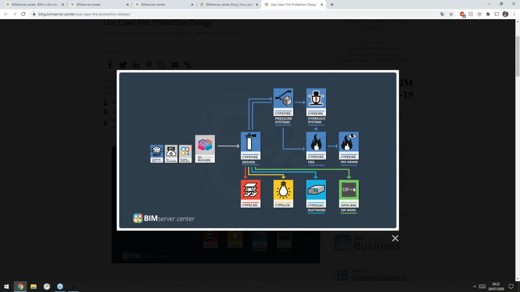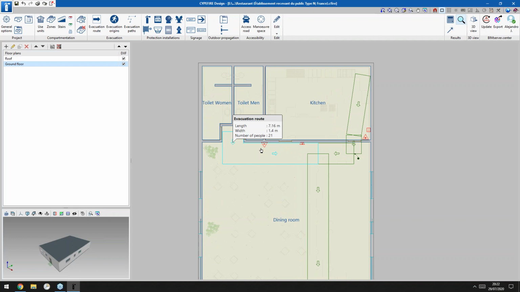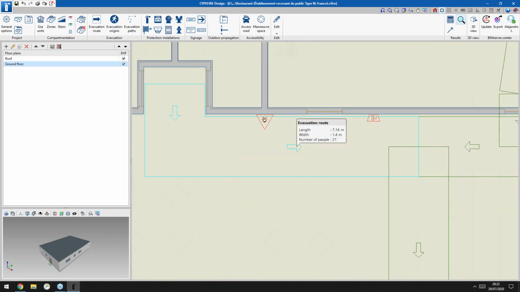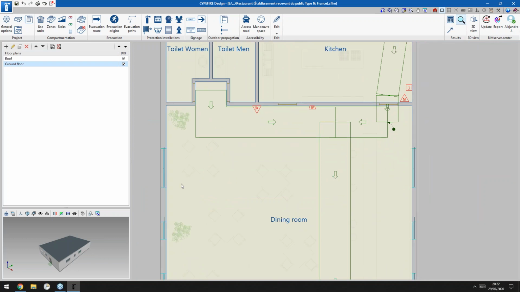And the last of them is OpenBeam S3F signs. That is where you are going to receive all the signals introduced. Not only the signals for the evacuation, like where is the exit, or the direction you will have to follow, you will also have signals for fire extinguisher, for fire hose reels, for the alarm button.